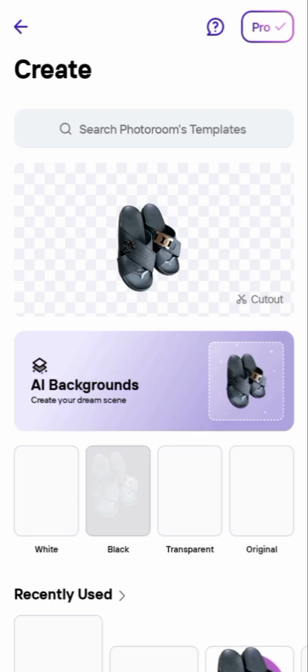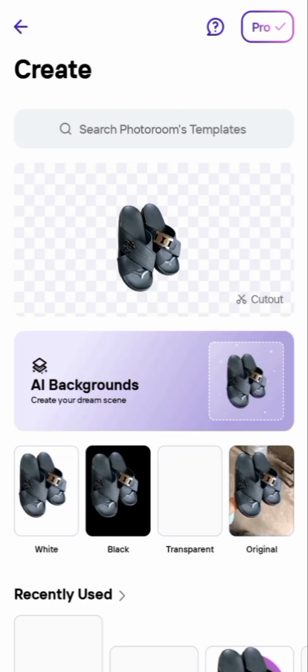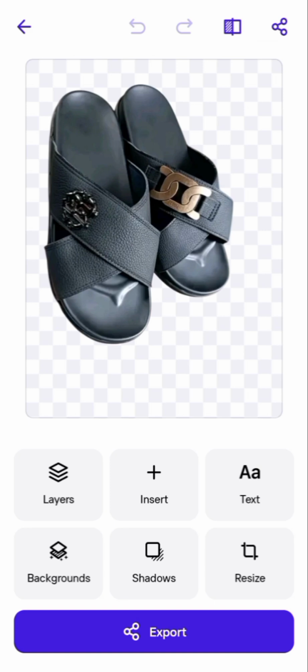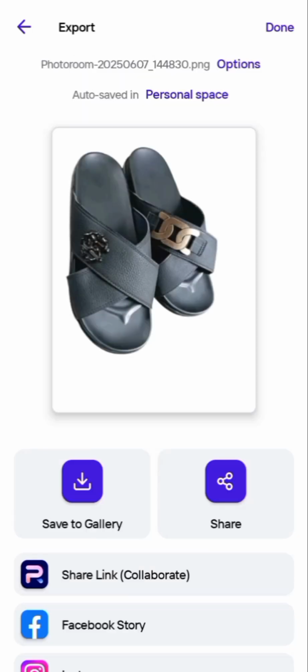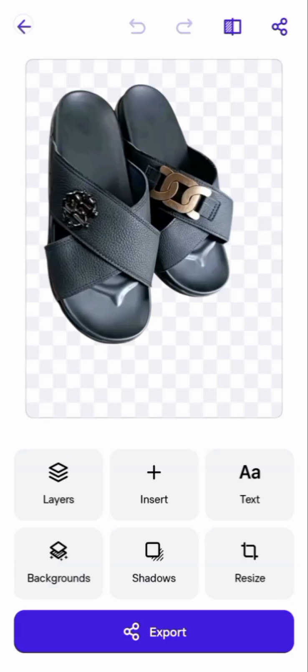So this is it. You click on transparent and that is all. You click on export and you download your picture directly into your gallery. Very easy and simple. Let's try it out with another picture.